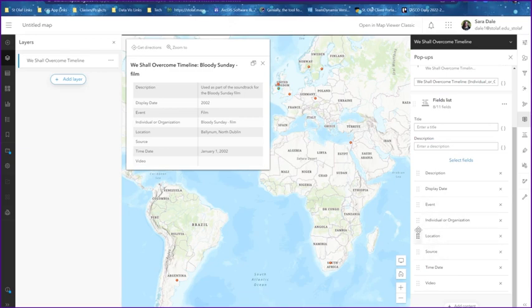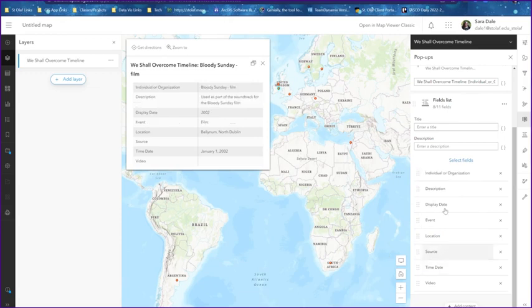So what I'm going to do is reorder them so they make a little more sense to what somebody might be looking for. I'm going to drag this individual organization to the top, and I might add this display date. Description looks pretty good, event looks pretty good. Location is kind of important, so I might drag that over display date so somebody can see the location. The time date in this particular instance we may not need, because this is not a time map. This is just a static map.